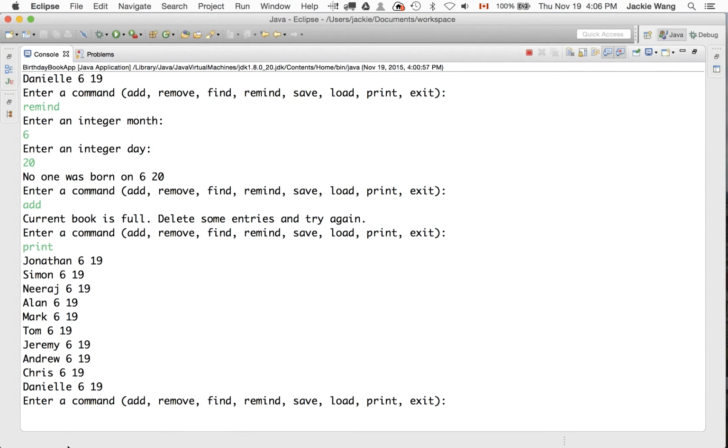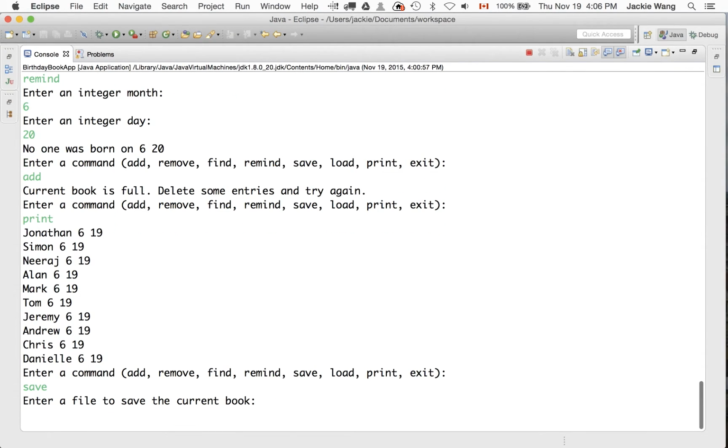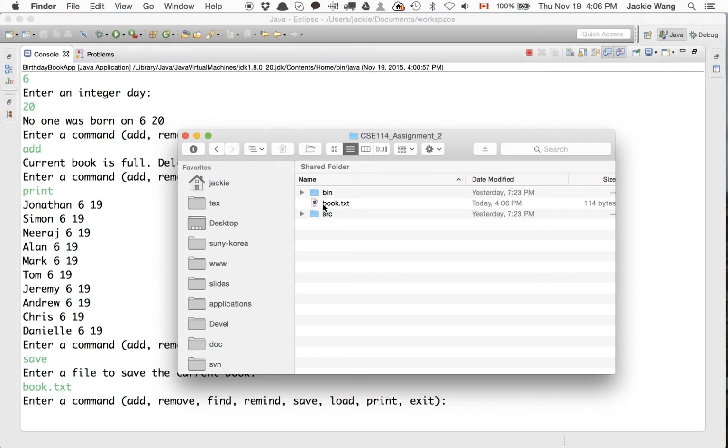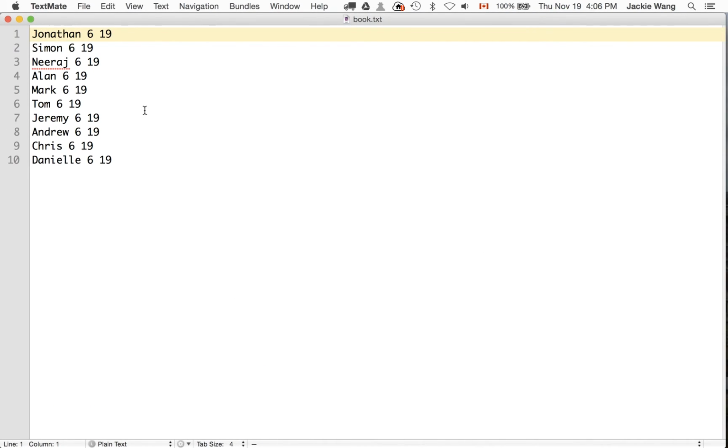So now, if I say save and enter a file to save the current book, if I say book.txt, and then go back there, you can see there's a book.txt. Open that. That has exactly the same 10 records there. Make sure whenever you print out your birthday book, you don't put any new line after the last record. That's very important. Otherwise, it will be considered as an empty line. Make sure you don't do that.